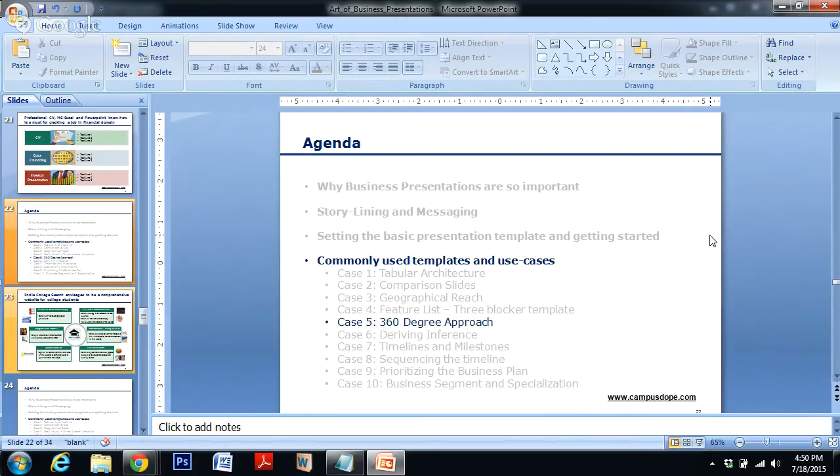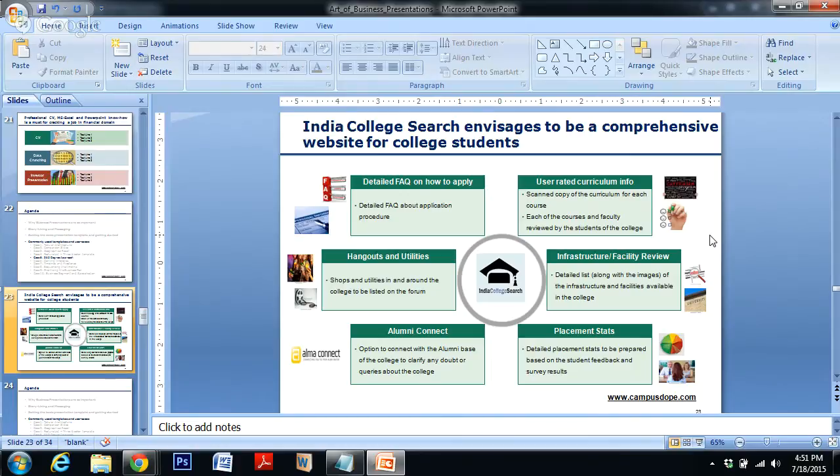So these are the entire comprehensive list of features which are provided with any product. Now there can be a 3-feature list or 4, 5, 6 feature list, right? And in that case, as I just told you, a three blocker template becomes very cluttered. So in that case, all you need to do is follow case 5 template, which is a 360-degree approach. Now, what is a 360-degree approach here?